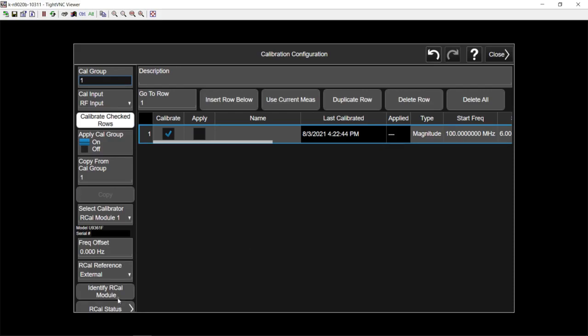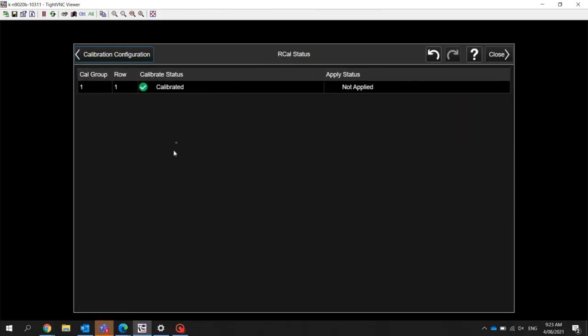So there we go. If I hit apply now, I hit closed, you should see that under the correction tab, the RCal is turned on. So that's all that I have for this little clip.